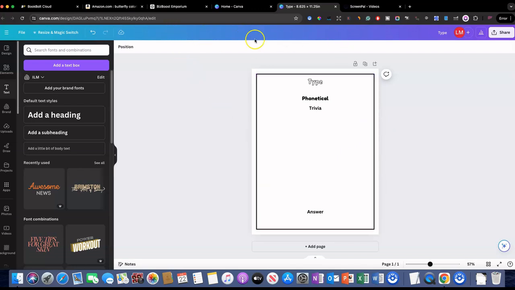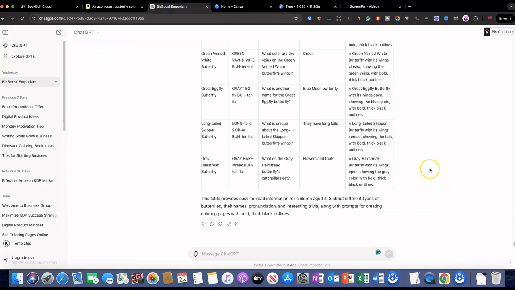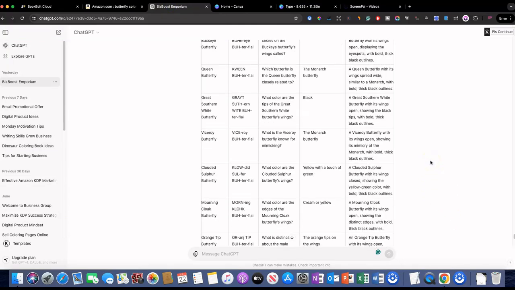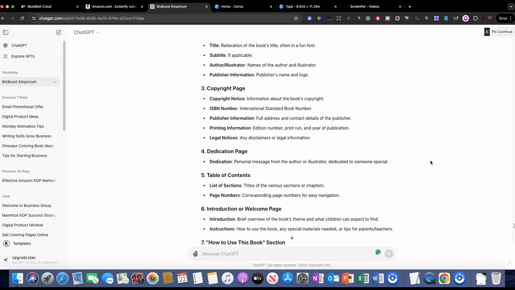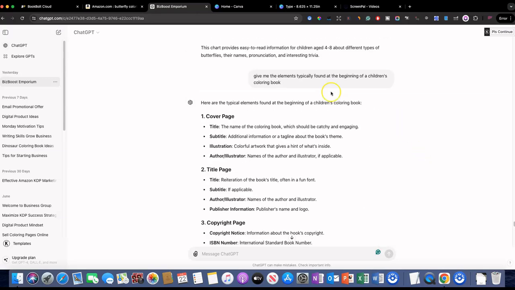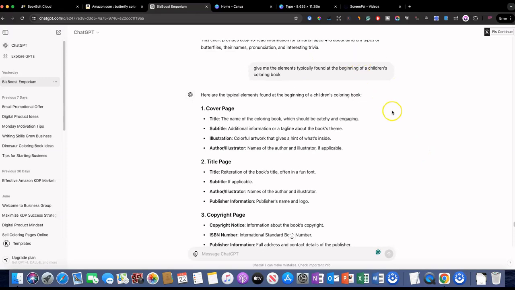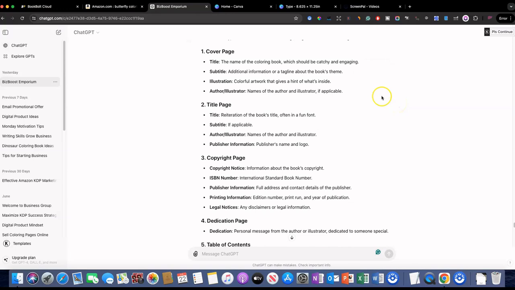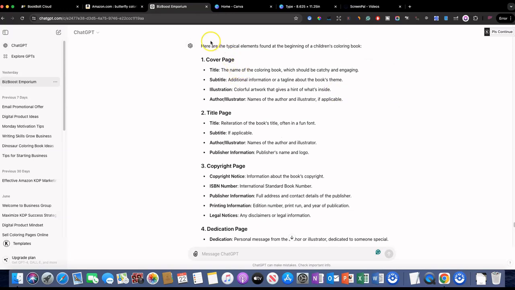Okay, so now I have my page formatted. What I'm going to do now is go to ChatGPT. I'm going to show you the prompt that I put in and then I'm going to use. The first one was, give me the elements typically found at the beginning of a children's coloring book. So if you're not sure what pages to put in the beginning of your book, you can just put that prompt in.